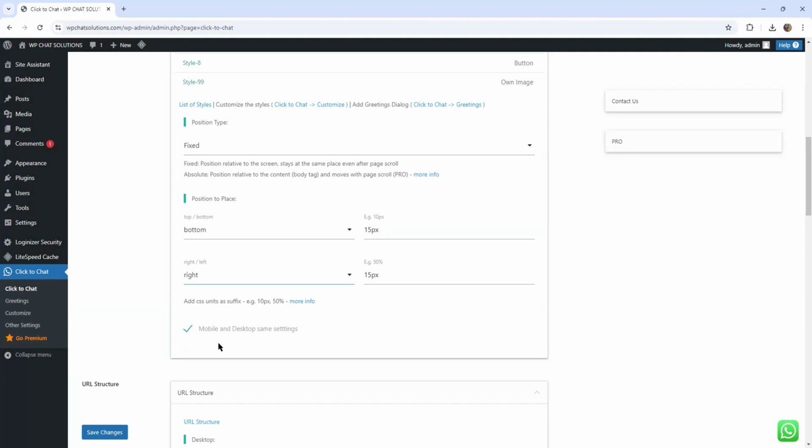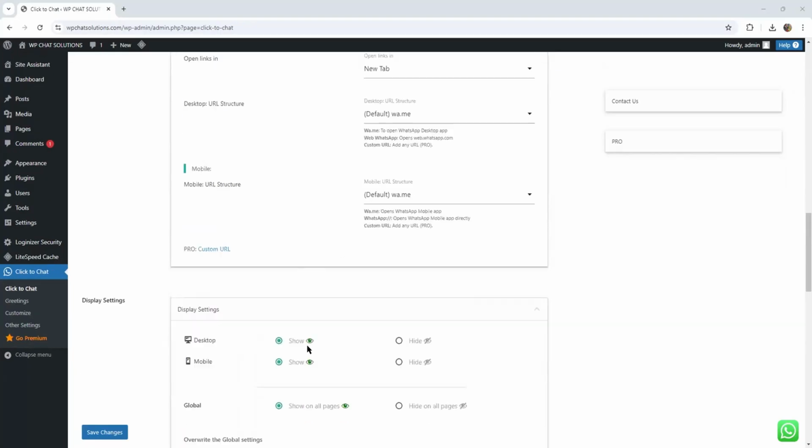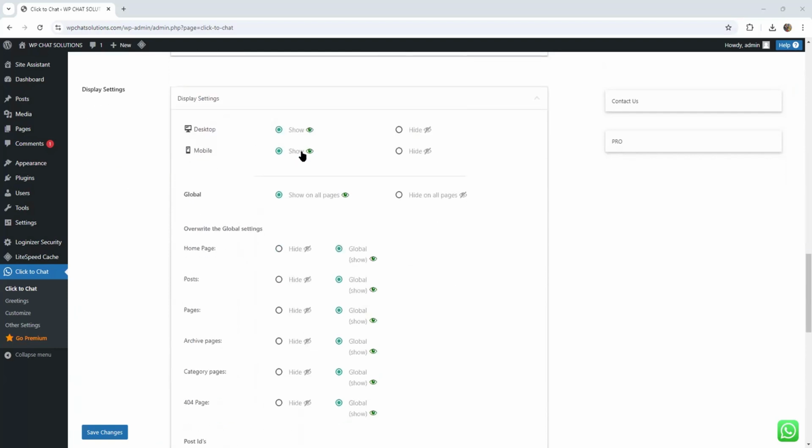And you can keep this option checked so that the settings will be the same on mobile and desktop. Next is the URL structure, and I'm just going to leave all of this as is. So desktop says open in new tab, and that's the desktop URL structure. I'm just going to leave all that as is. And coming down to the end, there's the display setting, and it will show on desktop and mobile, or I can override the global settings by telling it to only display on certain pages, for example on the home page or on post pages or on pages, but I'm just going to leave everything as is.